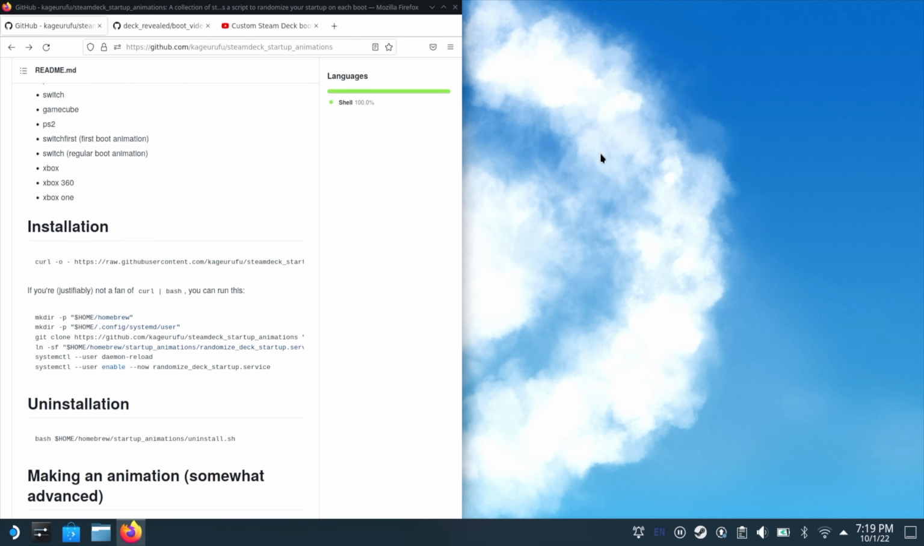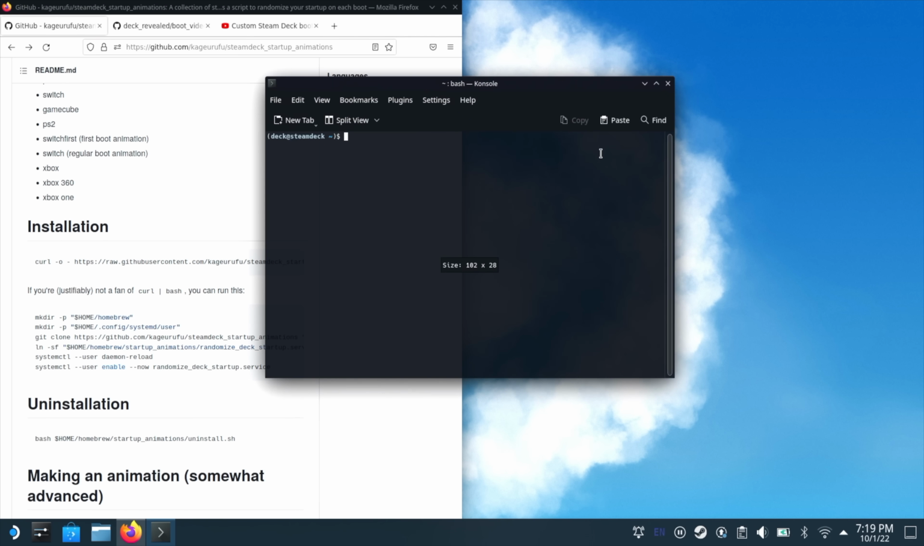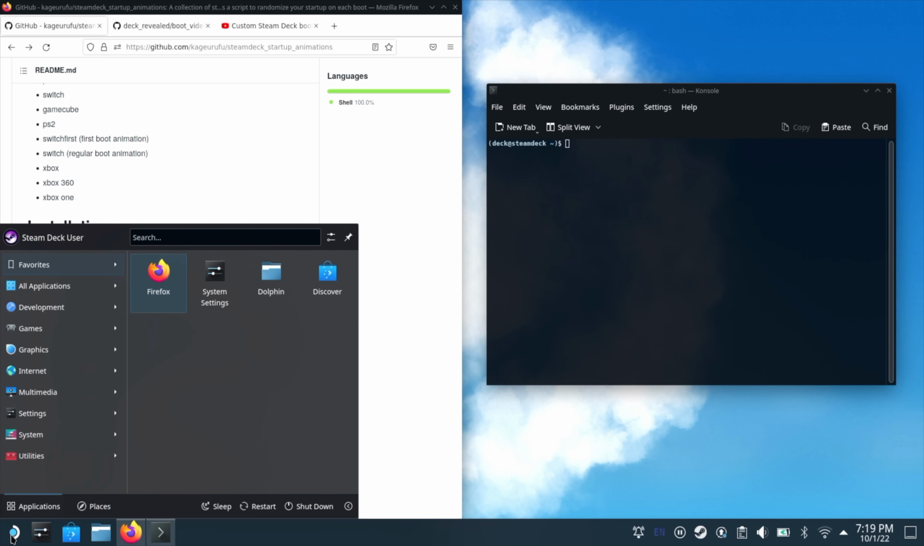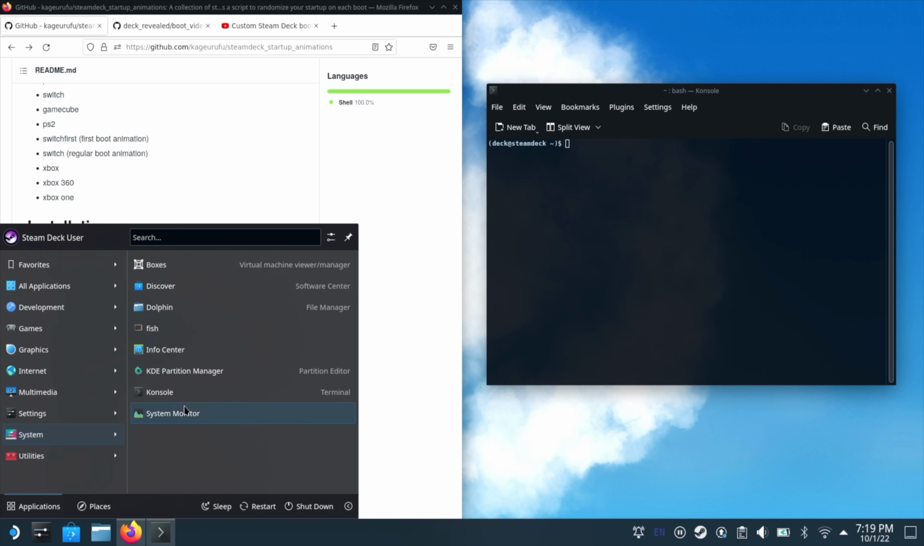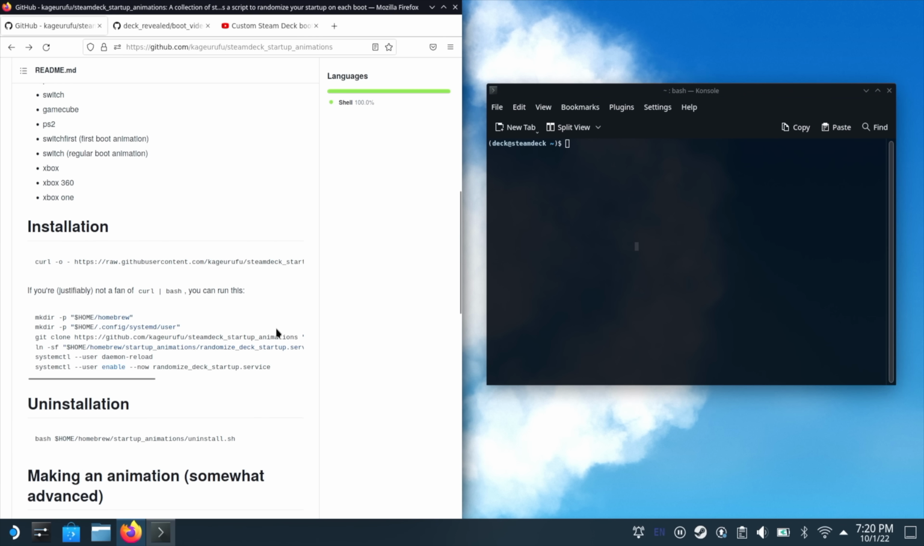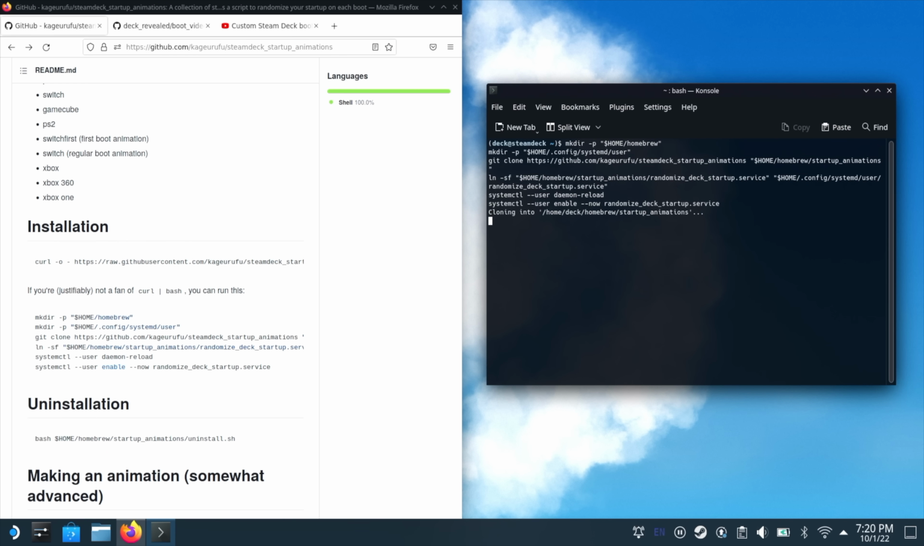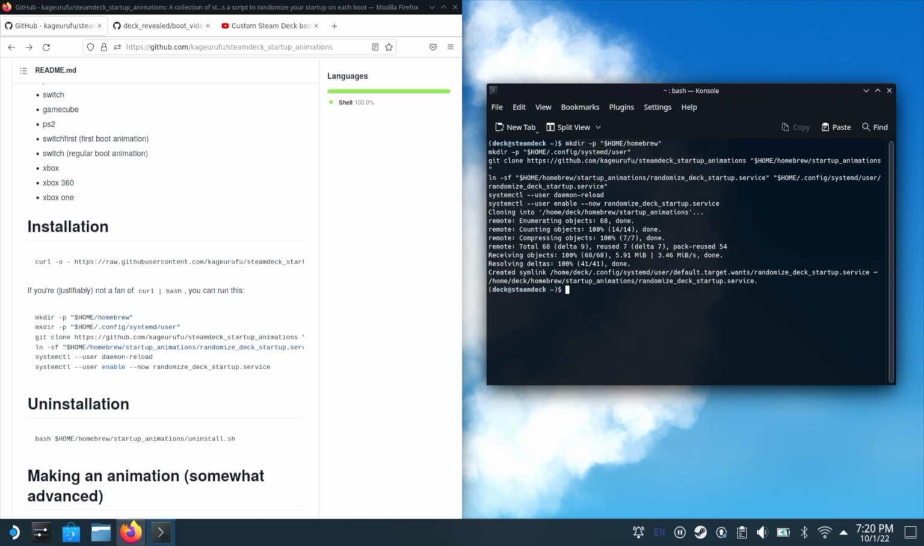I'm using a keyboard, so I can press Ctrl-Alt-T to bring up my terminal, otherwise known as console for Arch Linux. Or if you're just on the Steam Deck, we can head down here, system, and open up console right here. But all you really need to do here is follow these simple commands. So actually, we can copy this. Right click, we're going to go ahead and paste it, press enter, and there we have it.